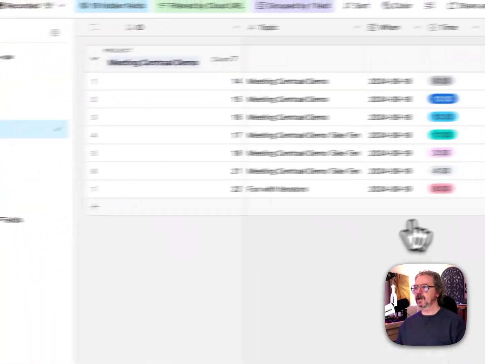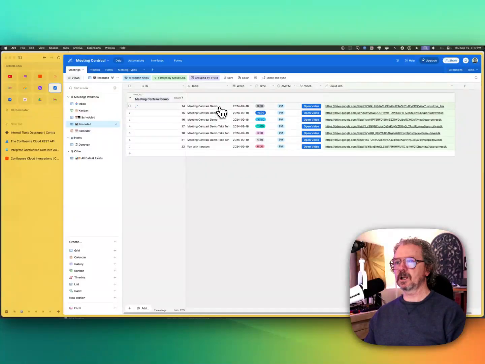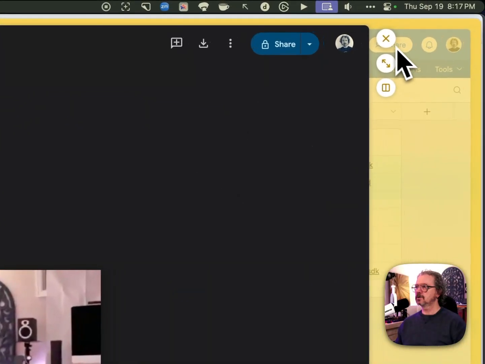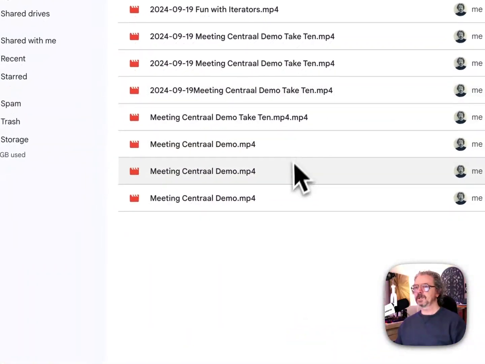If I click on that, you'll see that I've got different Zoom sessions or Zoom meetings that I've scheduled and recorded. And over here, I've added a button called Open Video. When you click on that, it opens up the video for a recorded Zoom session that you can play back. And that's stored on Google Drive. And if we look at Google Drive, here's the folder full of all my tests.